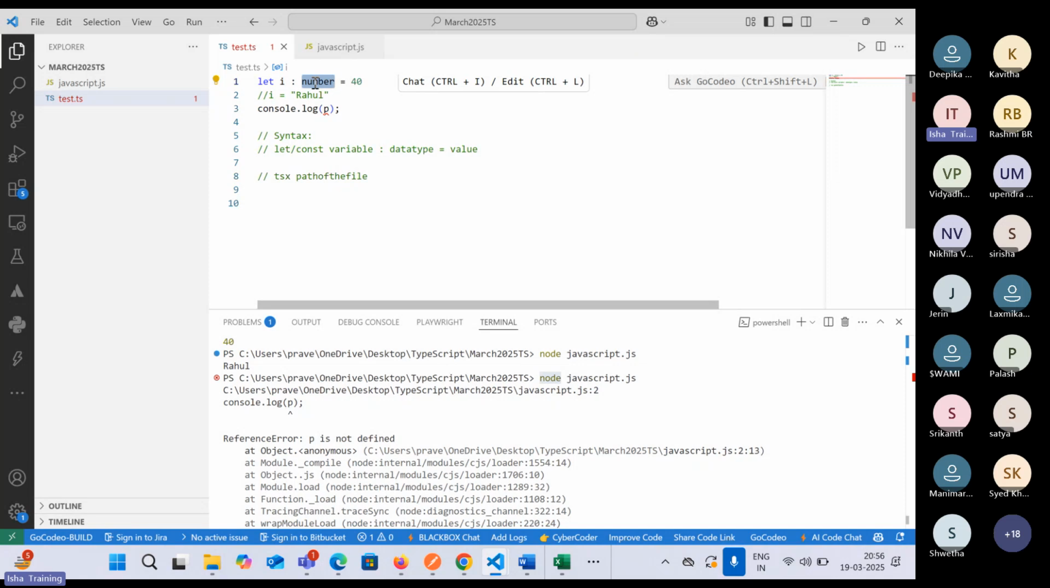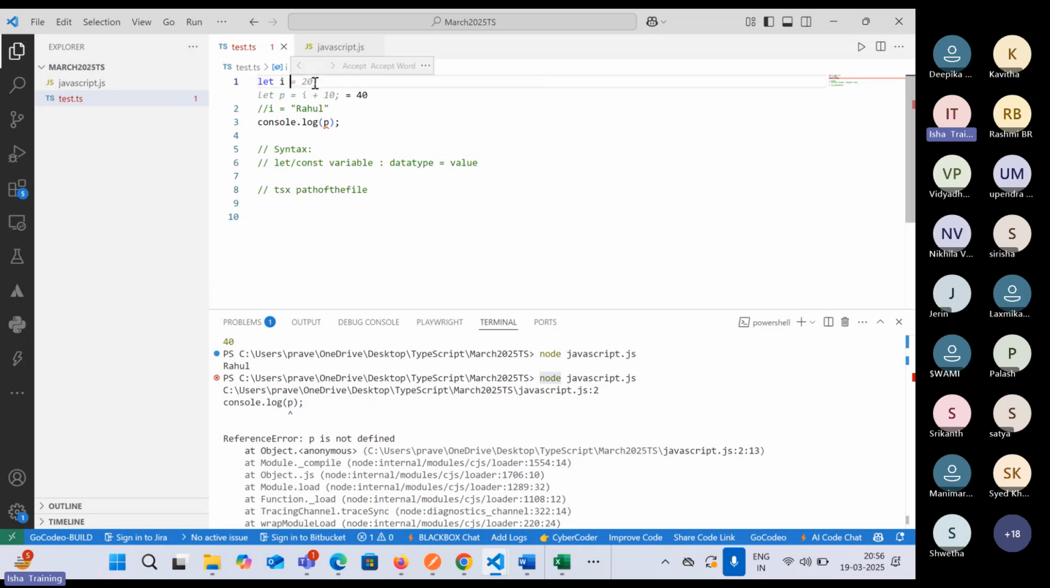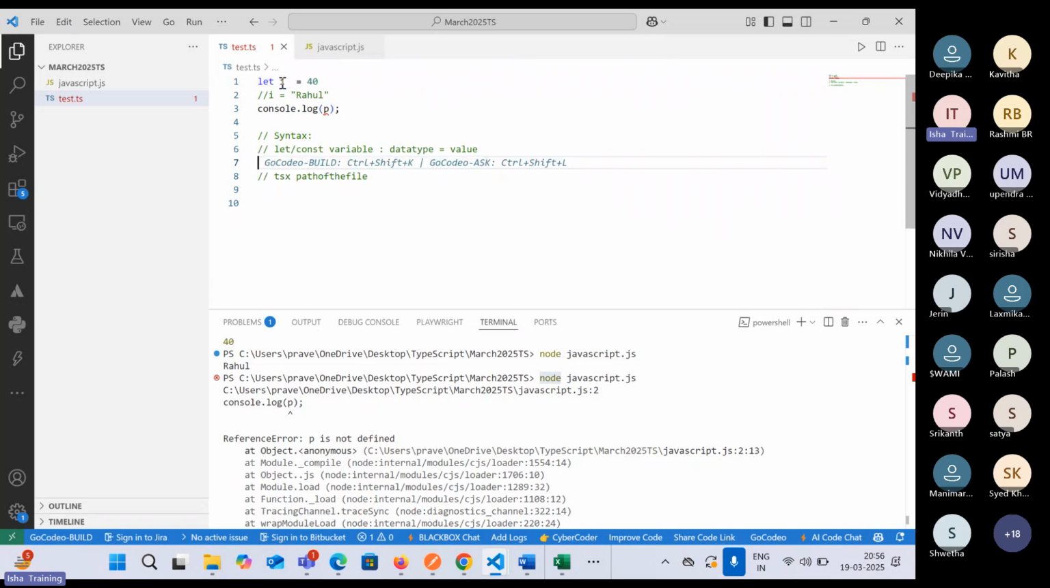When we see a topic known as type inference, it means that even if you do not mention the data type over here, it will automatically identify what kind of data we have stored. So you can see it is automatically identifying that we have stored a value which is of data type number. That is known as type inference. Type inference is a concept in TypeScript. It will also identify that you have declared so and so data type automatically.